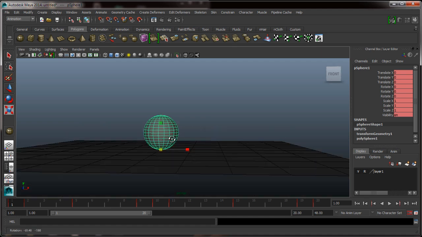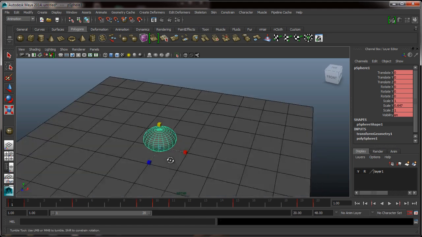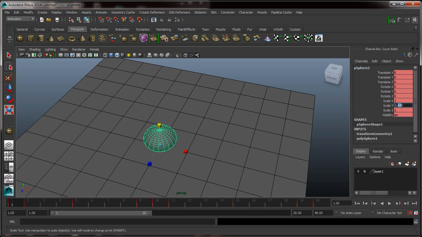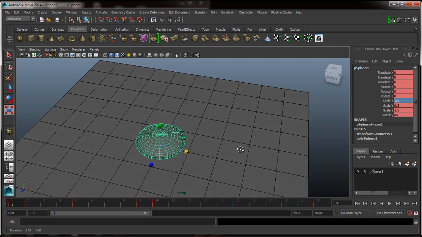So let's go to our scale tool, squash him down. So when we squash down like this, we also need to drag it out in the other directions. So let's do 0.5 here, because it's going to keep its volume. And you could do, you know, exact numbers if you want, but it's, again, it's not really relevant.